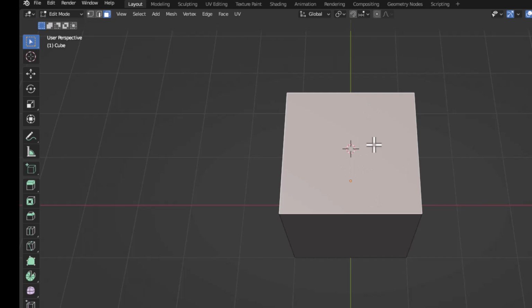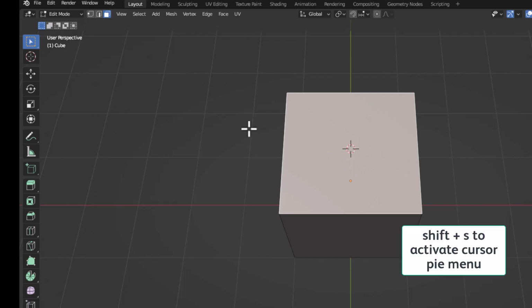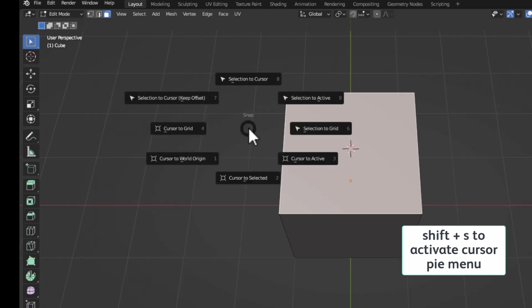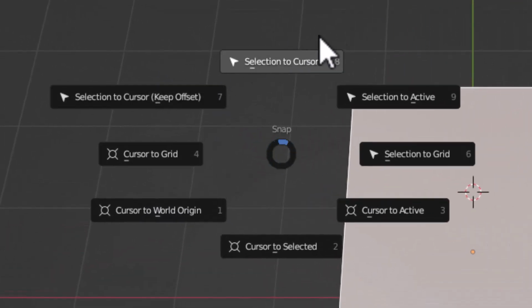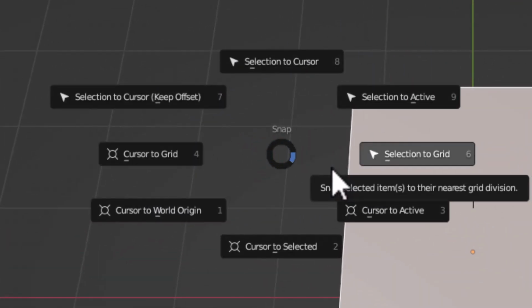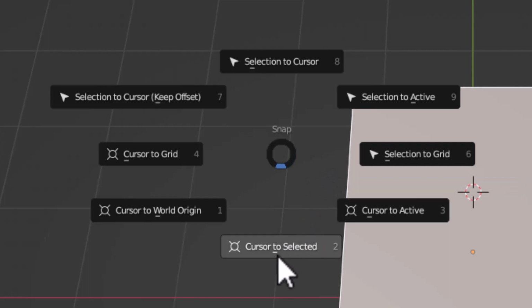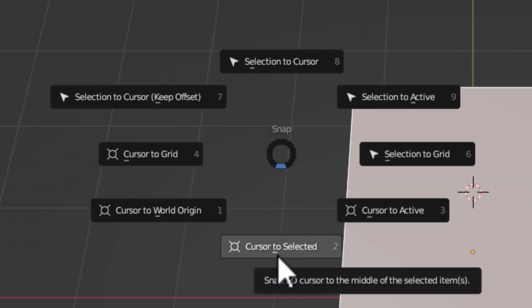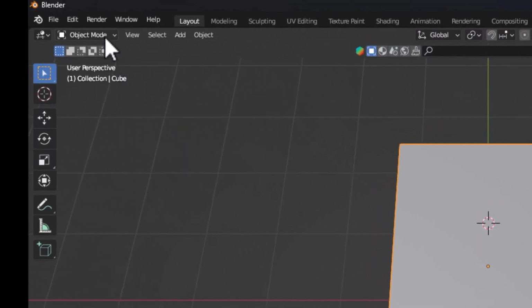Now I will press Shift plus S and you have a pie menu appearing for the cursor. I will choose the option Cursor to Selected. When I choose this option, the cursor is now placed exactly at the center of this point. So now I will press Tab and come out to object mode.